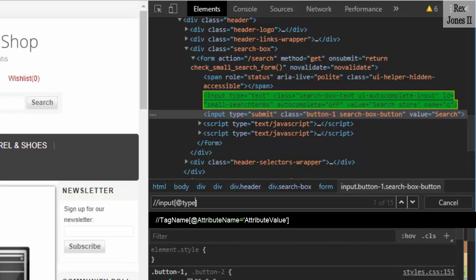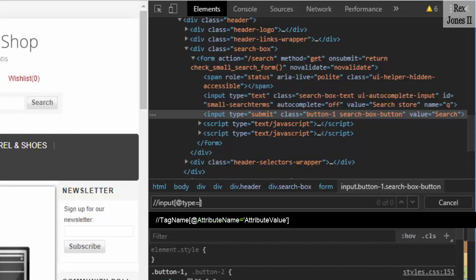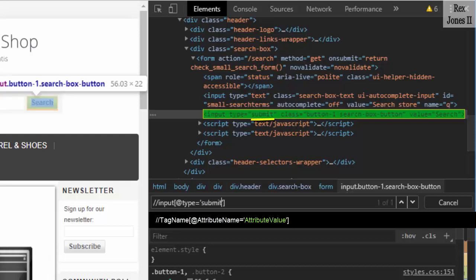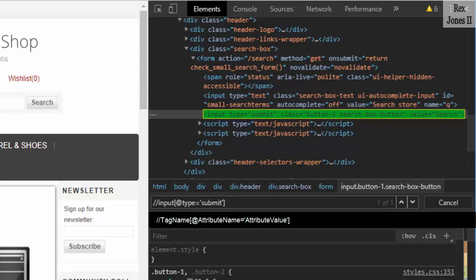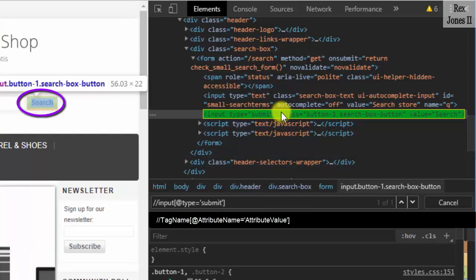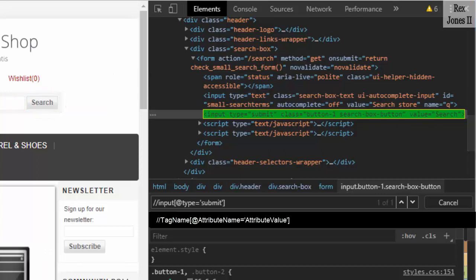Followed by an equal sign. After the equal sign, write 2 single quotes. And the attribute value submit. We see the element shows a green highlighted background, which means success. If we hover over the element, then the web element is highlighted in the application. That's the difference between absolute and relative XPath.